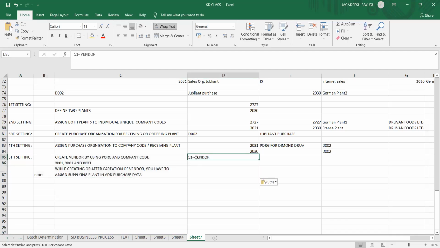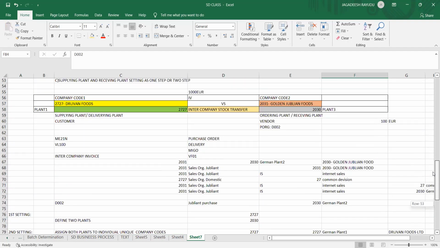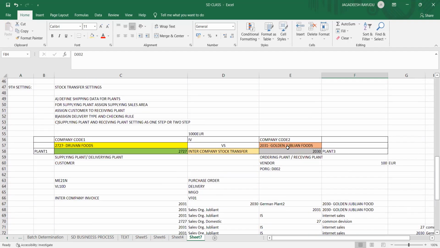So let's try to create. We haven't created a vendor. We'll create a vendor using the purchase organization and company code. What is the purchase organization? D0002. And what is your company code? Company code is 2031. Okay, we'll try to create that one.